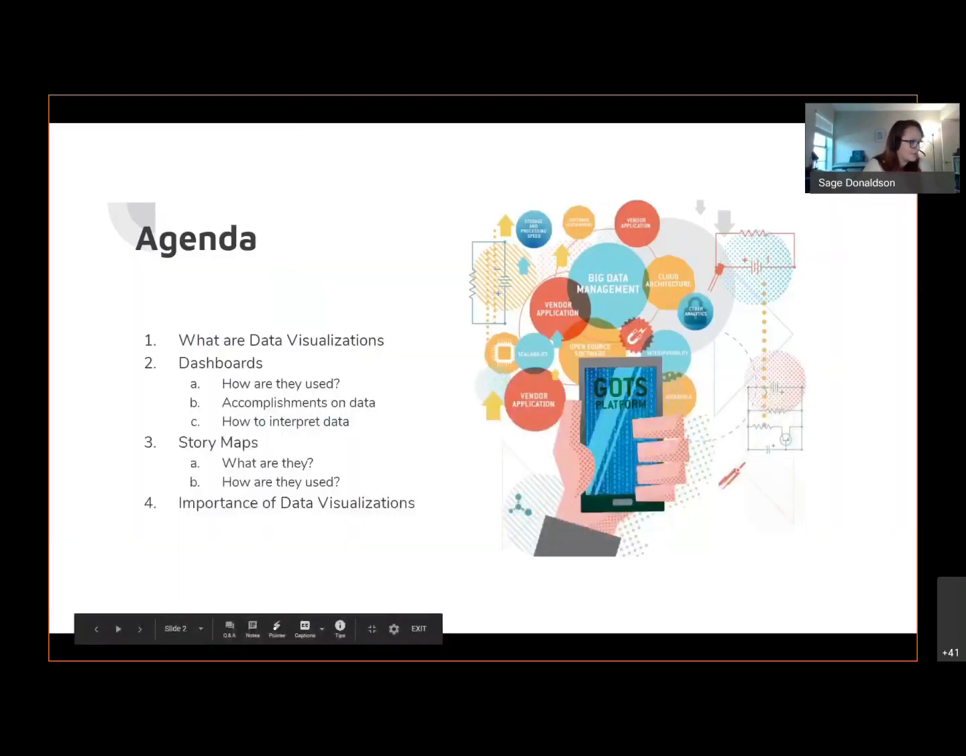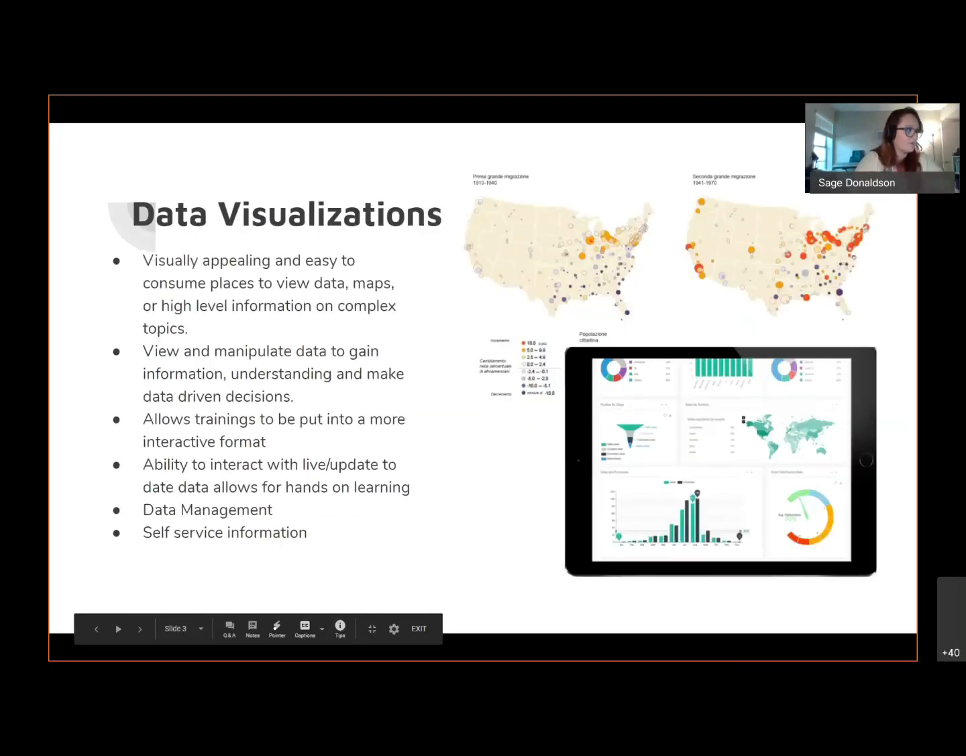So before we get into it, just real quick an outline of how we're going to go through this. We're going to talk about what exactly data visualizations are, and then go through 2 ways that we've used data visualizations in dashboards and story maps, and then briefly talk about why we think data visualizations are as important as they are.